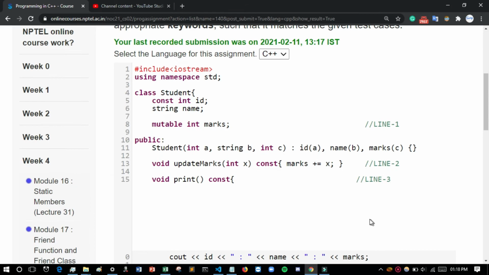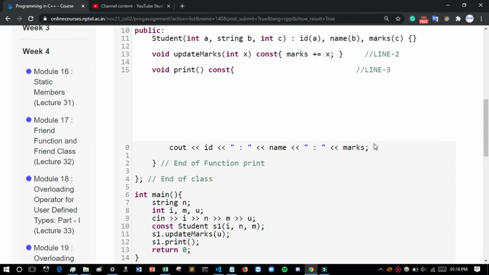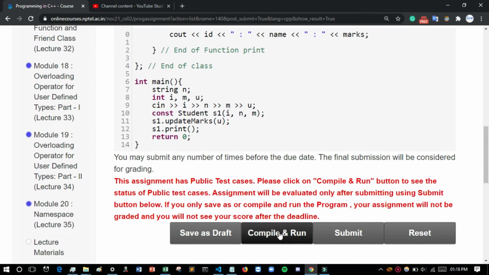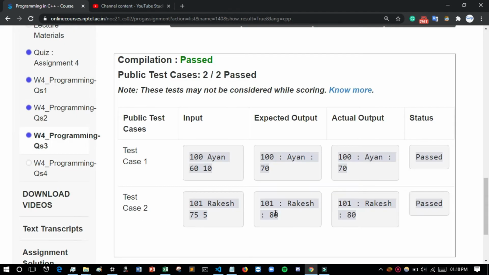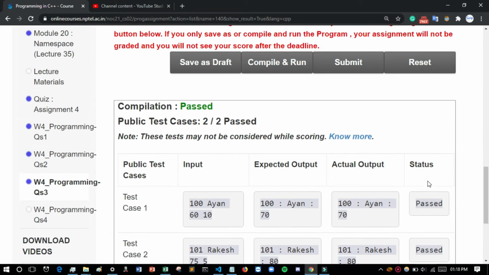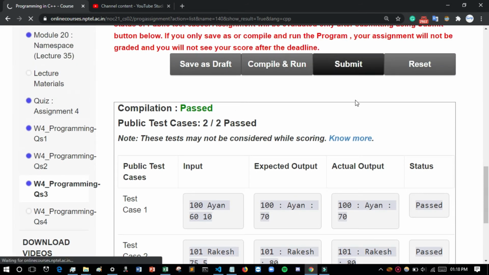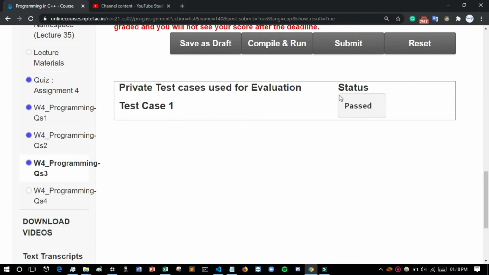Now we will try to compile and run. If it is successful or not, we will see it. See, this is passed, and also the status is passed. Now we will submit it. See, after submitting it is also passed. It means question 3 we have done successfully.